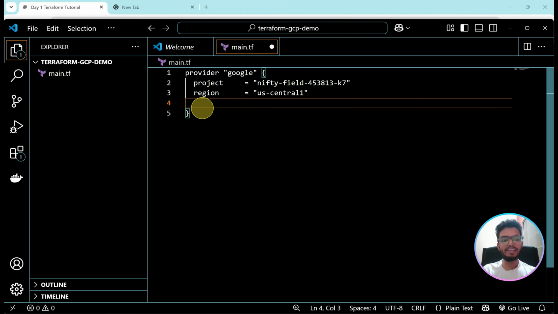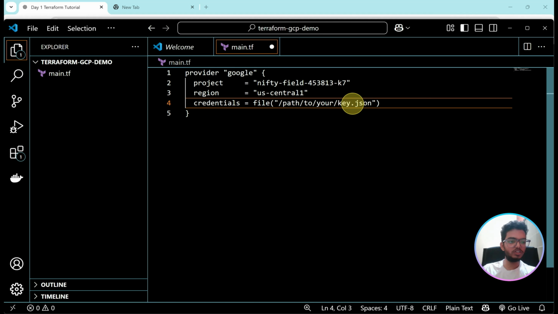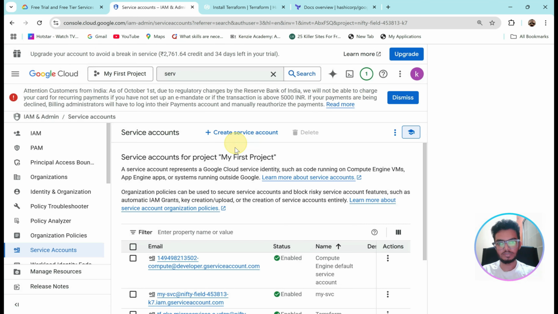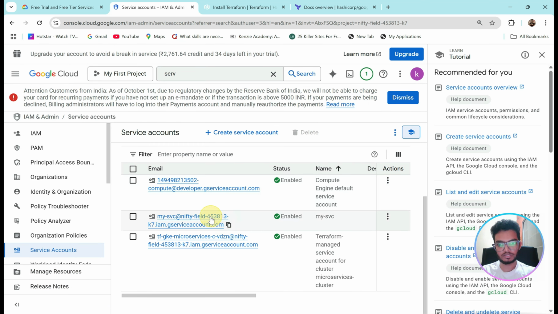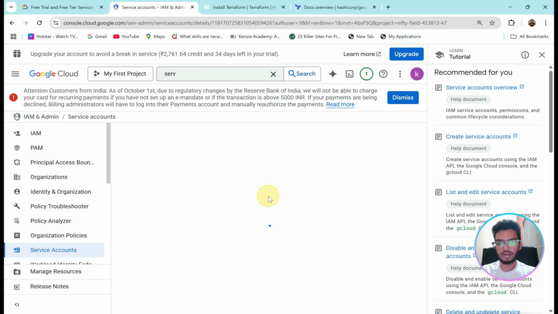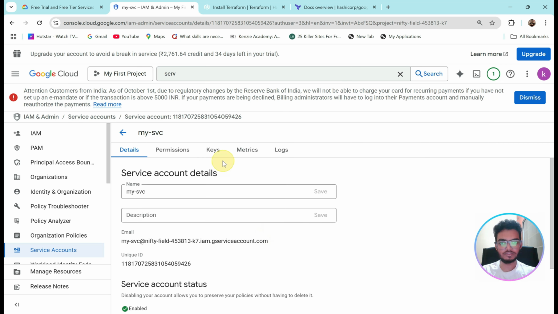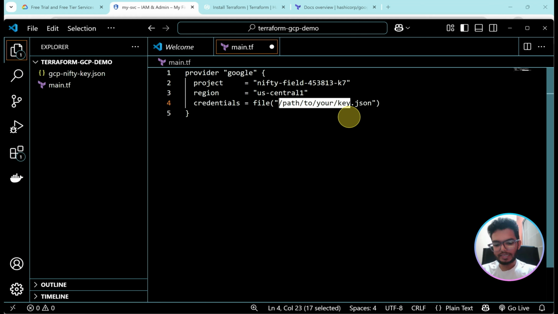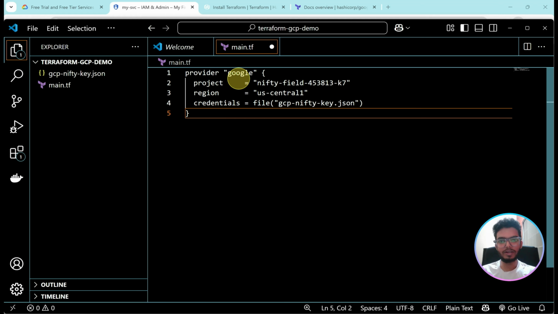Then one more thing I have to add here is the credentials to log in to this particular GCP account. Generally, we provide the JSON key file of our service account of GCP or any other cloud provider. You can search for service accounts here in GCP and go to the service account that I have already created earlier. And I can copy the key file from here. I've added my key file in this particular path. Then I can give the path of that key here. So the provider part is done. Provider is google, then the project of GCP and the region, then the credentials to log into that particular GCP.